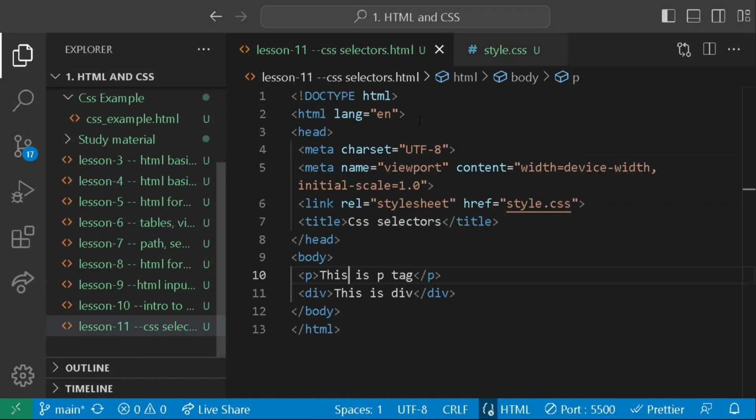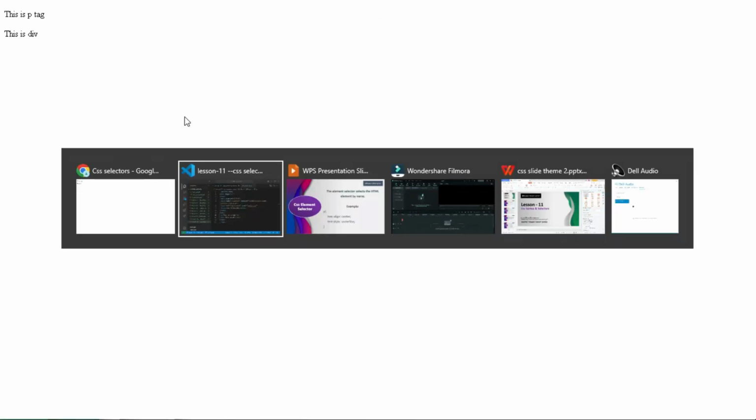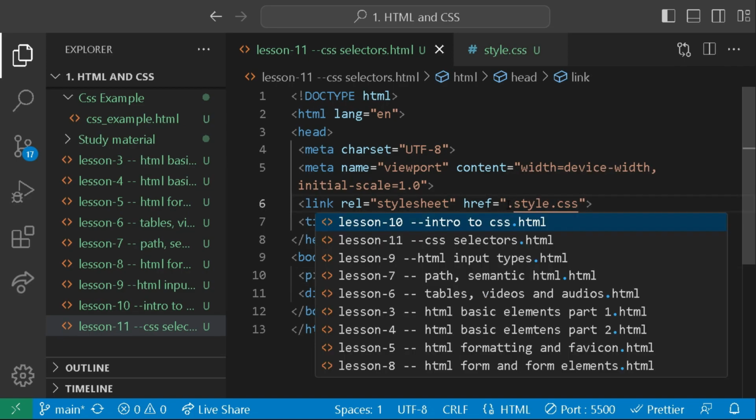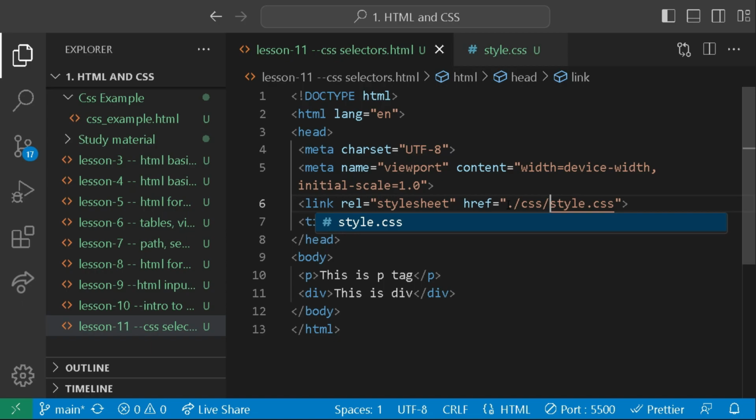Note that we have to go live inside this HTML file, not in the CSS file. This HTML right here isn't actually following our styles. Why? I think you have figured out that we did not give it the right path. Inside this folder we have the CSS folder, and in that folder we have the style file. So the path of the style sheet is really important. We have to give it the right path.